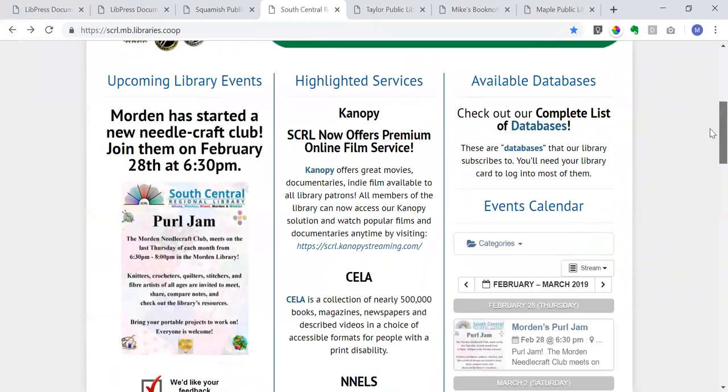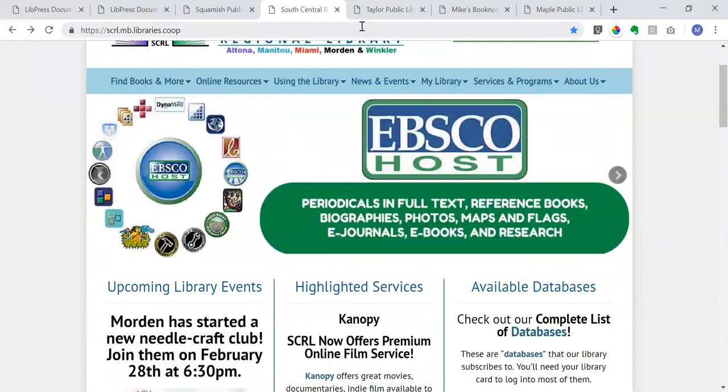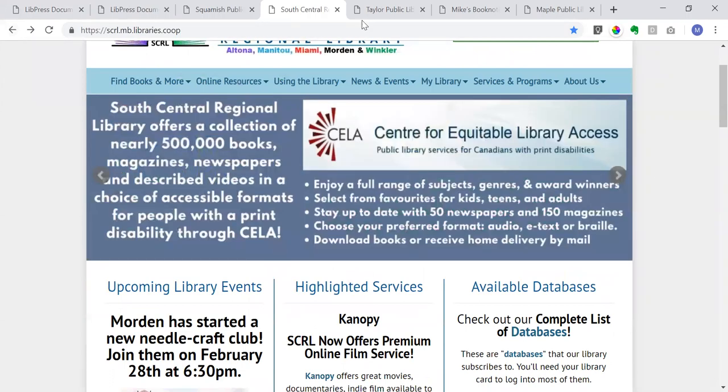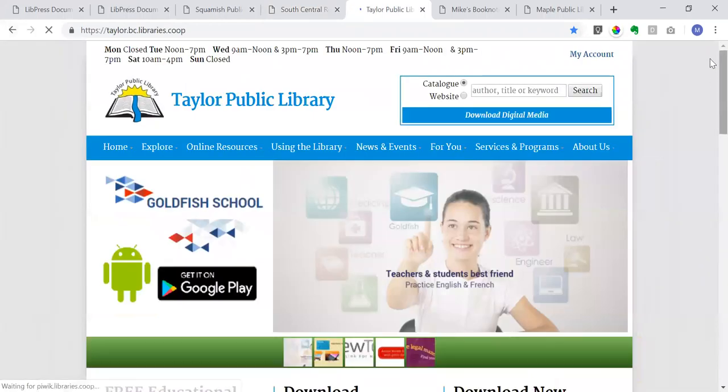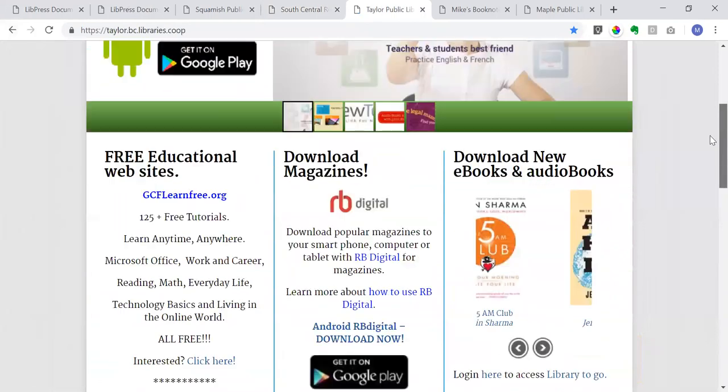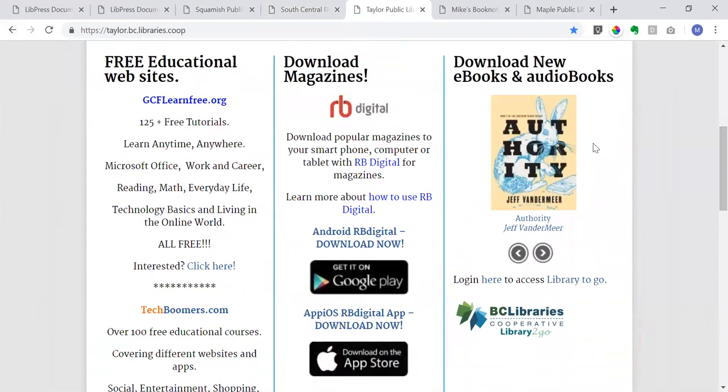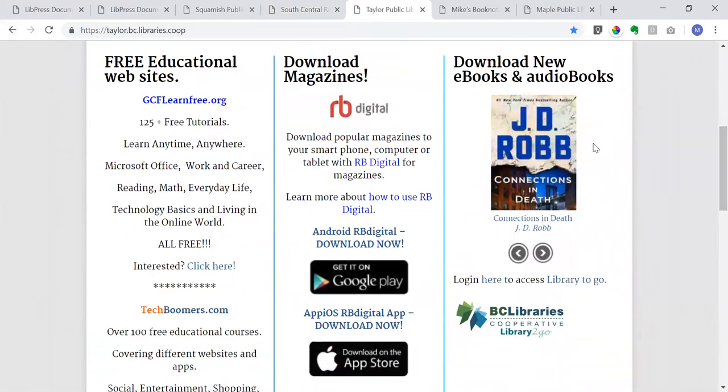So I'm going to scroll down. Oh, I'm just going to flip over to one other library website here. And it is, I believe, Taylor's website in BC. And the reason why I wanted to show you this one is that they also have a carousel, but in this case, it's linking to their ebooks and audiobooks.